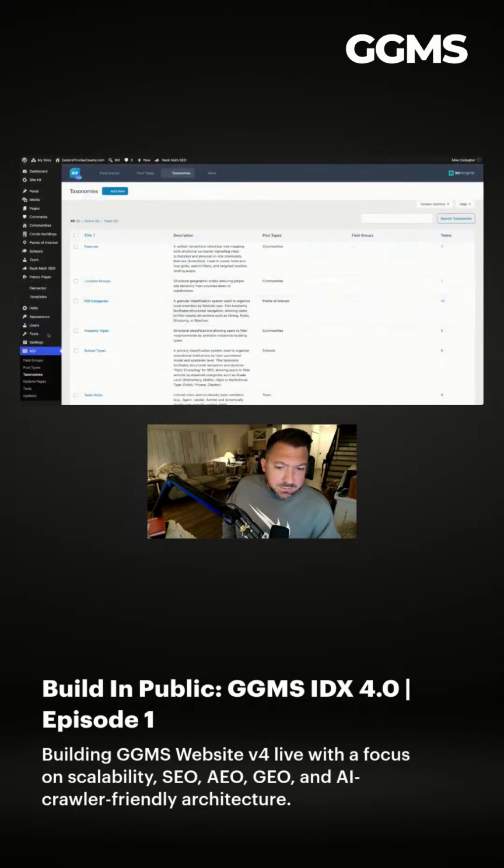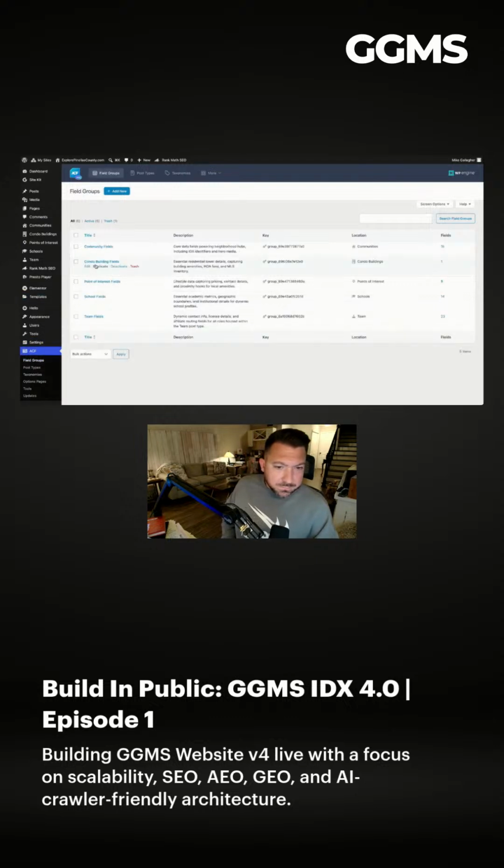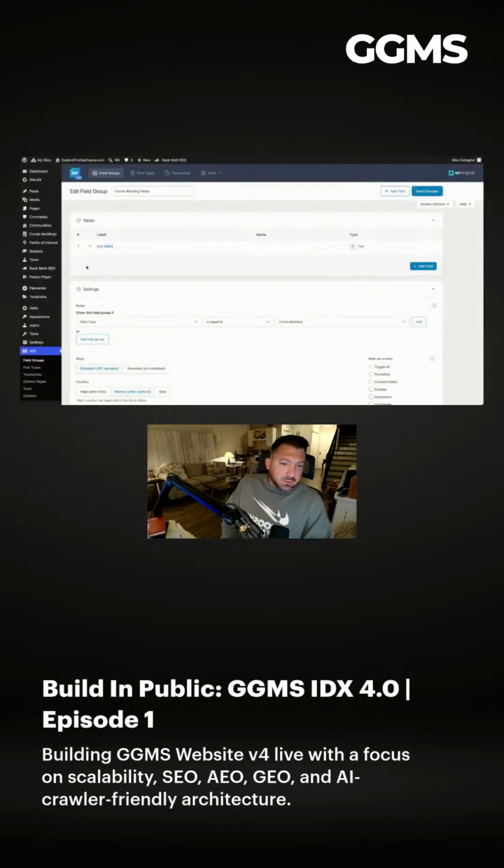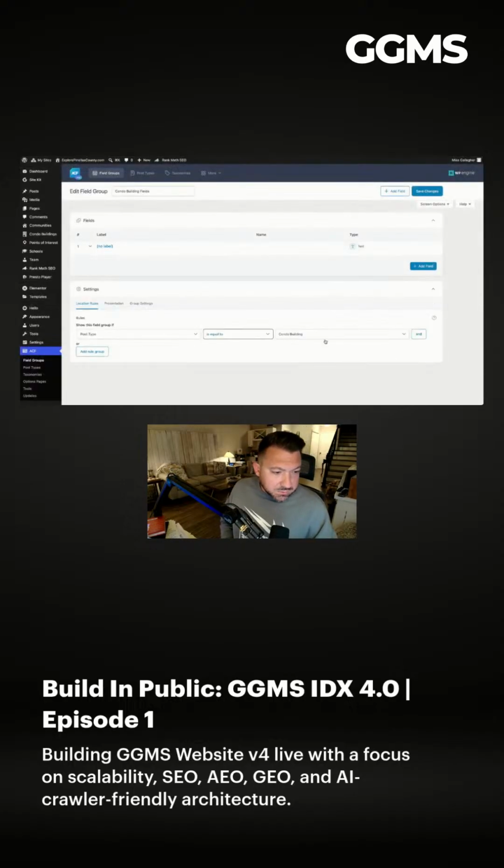So taxonomies, let me go to field groups. All right, so these are going to be all the building fields. We're going to load some of these in. Basically what we're saying is anytime somebody lands on a post that's called condo building, we want to show these fields on the page. So that's what I'm going to go through and do right now, I'm going to build out all the field groups for these.